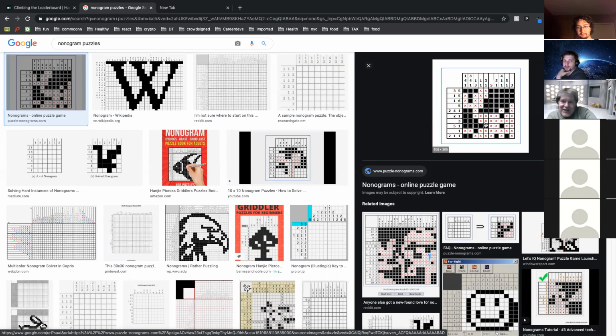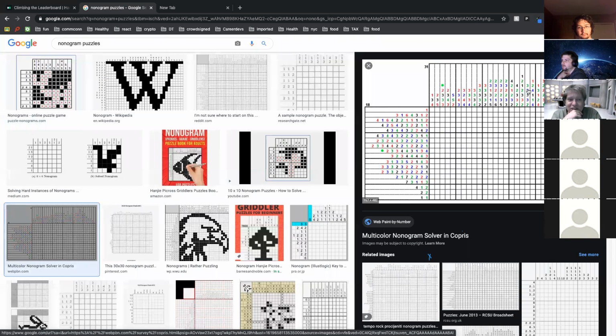These you can easily find mobile apps for. There's tons of mobile apps for these nonograms. Just search for them, there's tons of them out there. Yeah, multicolored nonogram. I love these puzzles. I love doing these. These are a lot of fun.